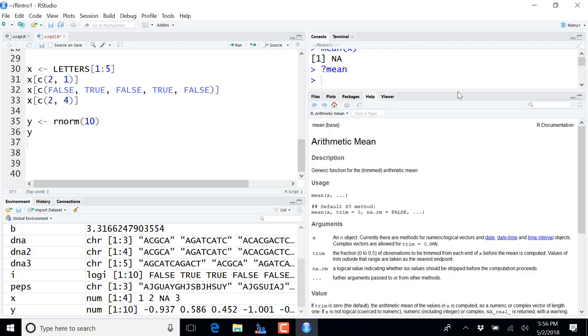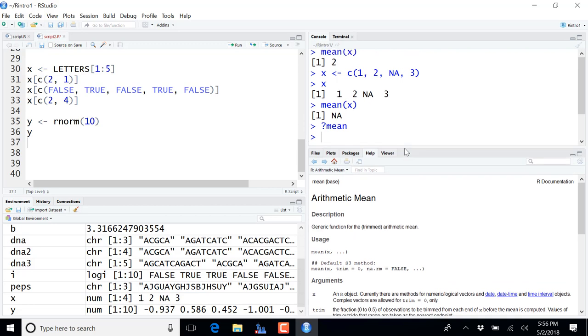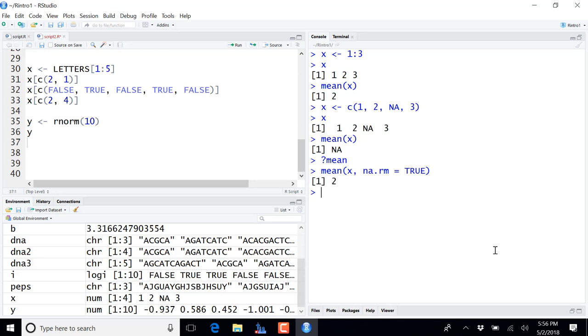that among the arguments, there is this one, na.rm. The default value is false. And it basically means, well, do not remove missing values before calculating a mean. But if we change it, first it will remove the missing value, and in this case there is only one.